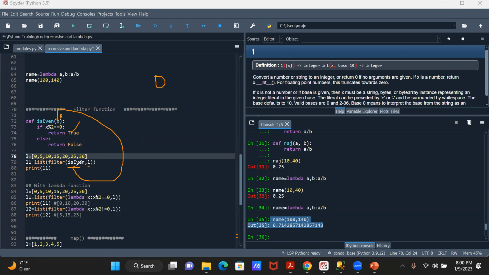Here it comes, 5, and 5 goes to here. 5 by 2 equal 0? It's false, because 5 by 2 gives false, so it will not print anything. And after that, 10. 10 goes to here. 10 by 2 gives 0, so 10 is the one value.